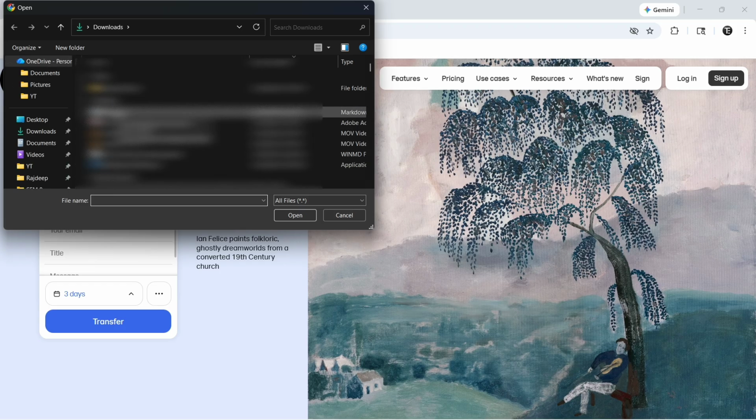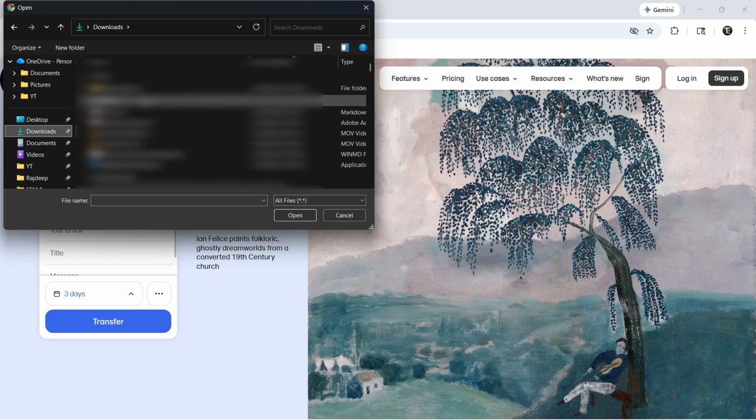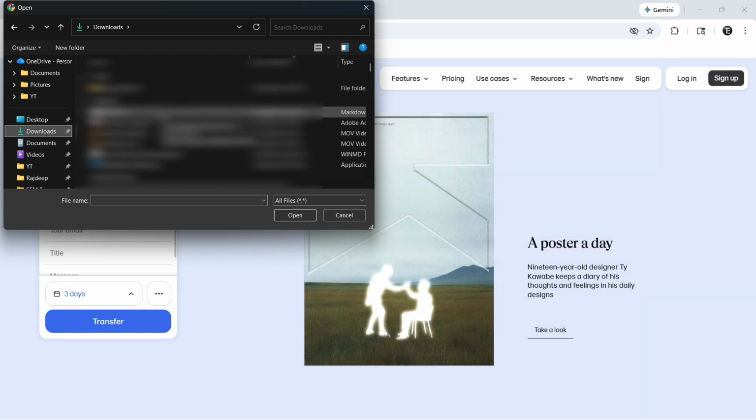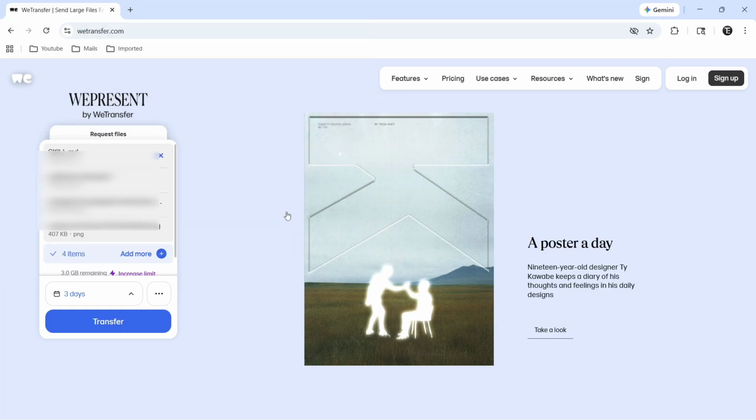And the next thing you have to do is locate the files in your file explorer which you'll want to send. So let's say I want to send some files from here. Then all I have to do is select them. And if you want to select multiple, just click on Control and then start selecting the files. Then select Open. And you can see the files have come here.